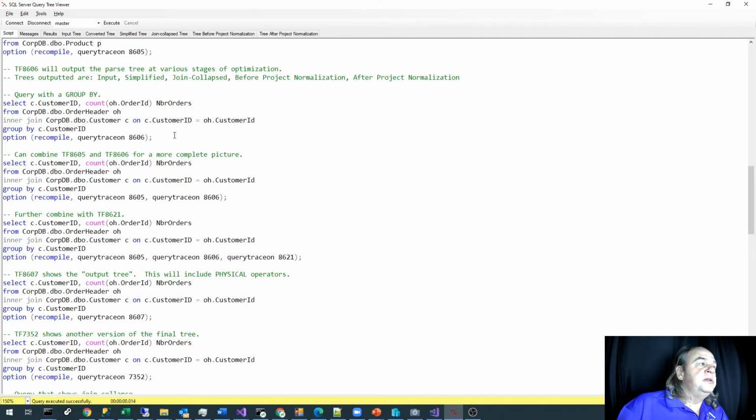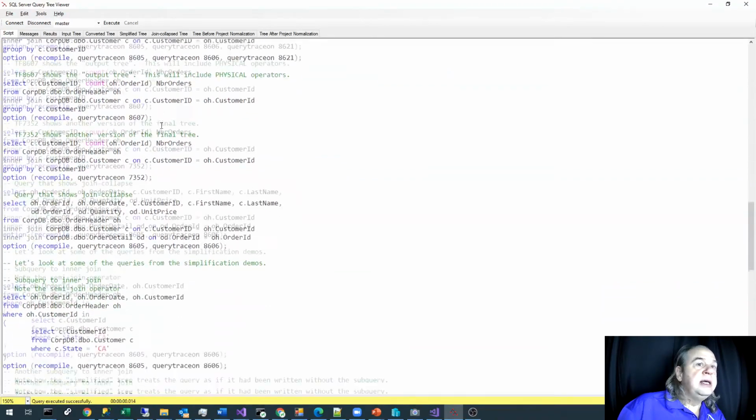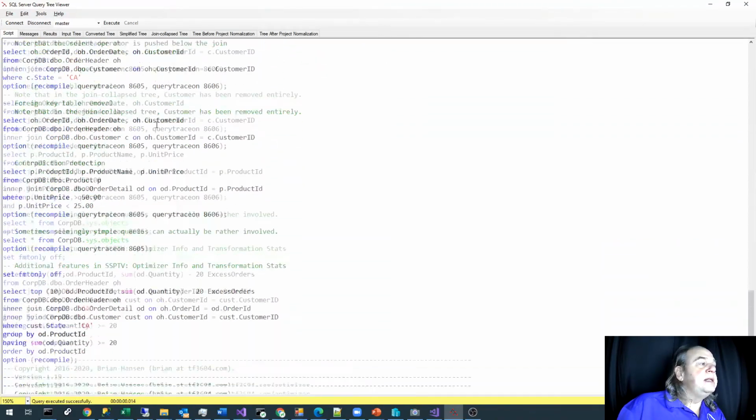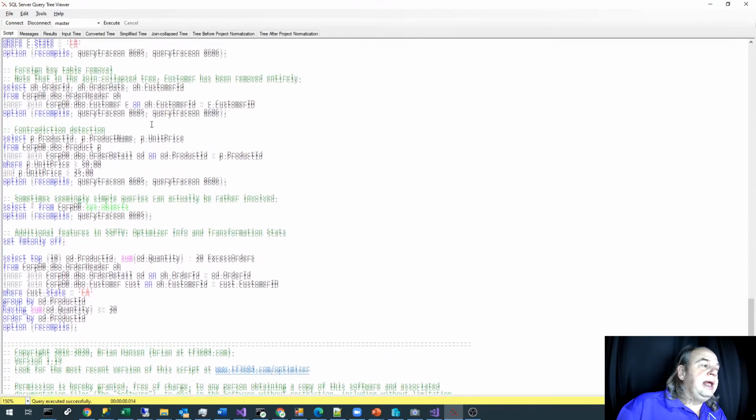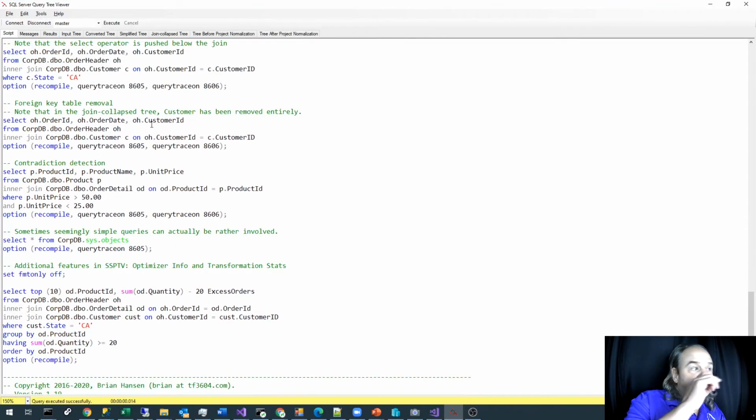This script is available to you, and you can look at the various different T-SQL query elements in here and look at the output query trees for them for yourself, and see what happens as you apply different T-SQL elements. I do want to point out one last query here, and this is just select star from sysObjects.